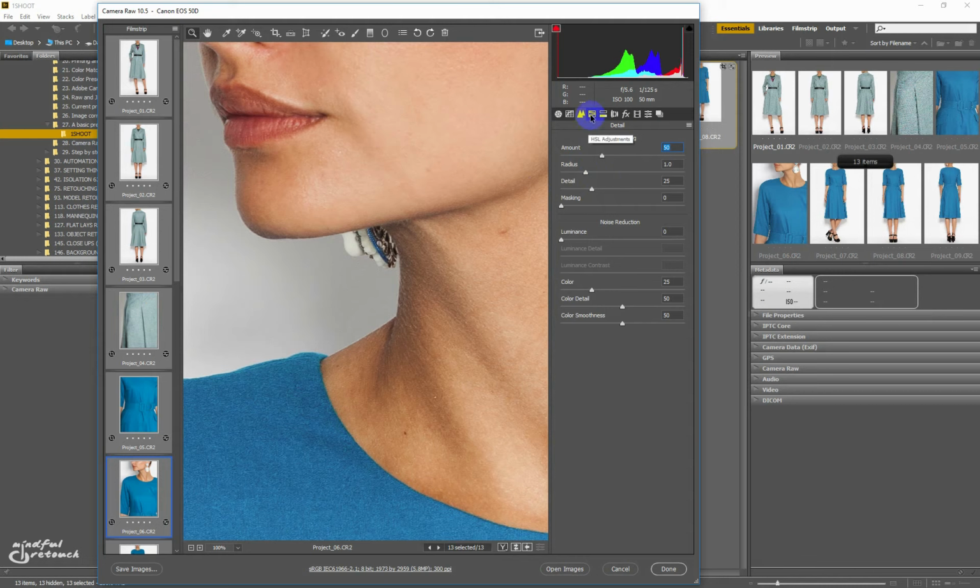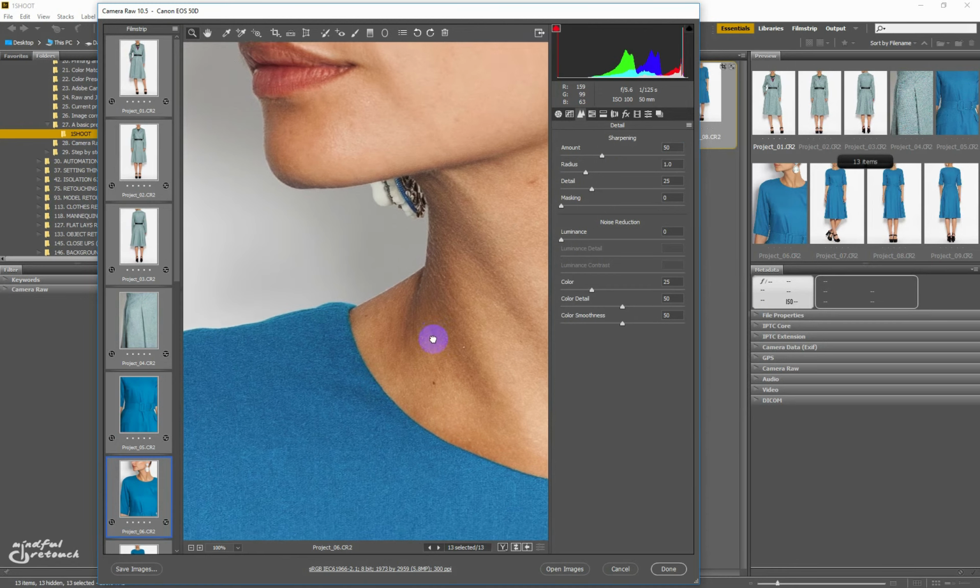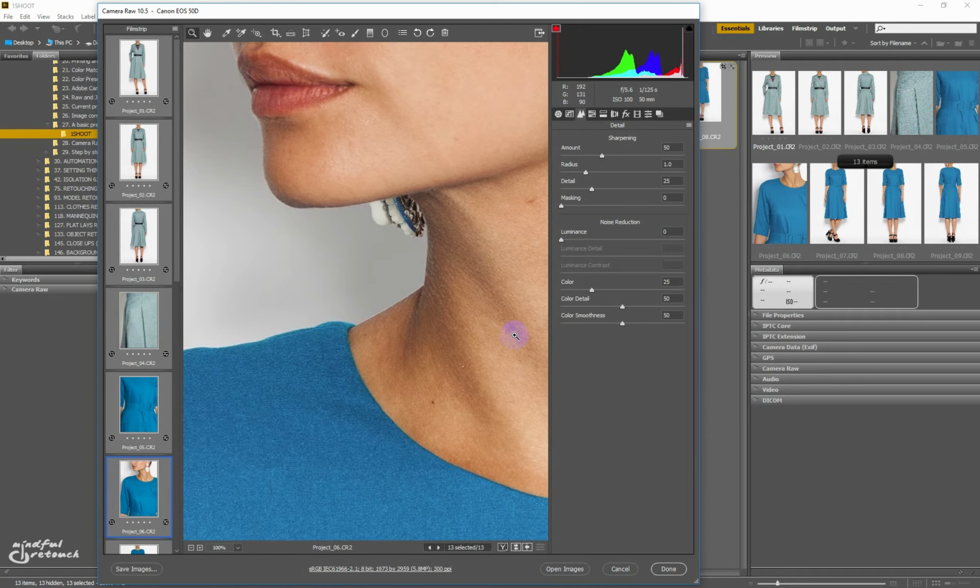Noise reduction is not used in catalog retouching, at least not to reduce noise, as high ISO values, the main reason for noisy images, are never used during catalog photo shoots. There's plenty of light and no noise at all.